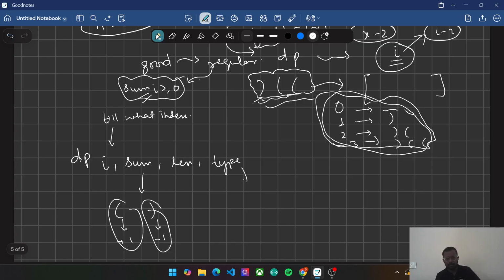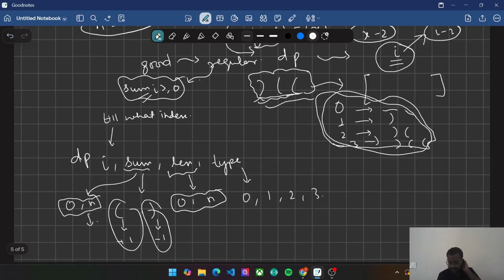Okay, so type can only be of four things: 0, 1, 2, or 3. What can be the size of the length? Length can be from 0 to n, so this has the bound of n. What can be sum? Sum can also be from 0 to n. Why? Because I'm not allowed to take any negative sums. That would make my subsequences not regular.